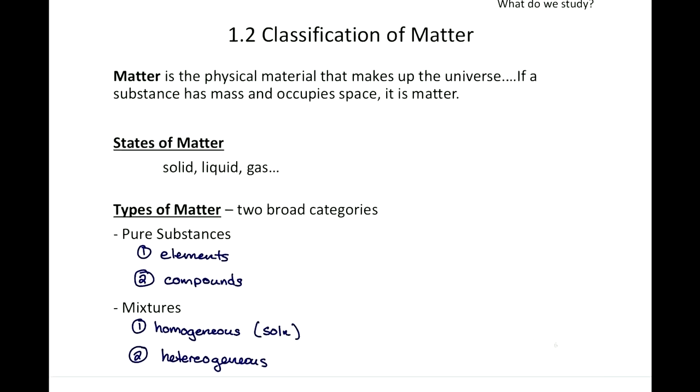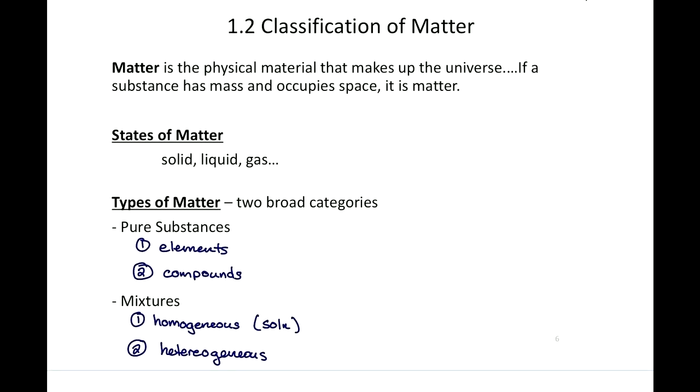let's make sure that we can classify the matter that we're studying. So I mentioned chemistry is the study of matter. The definition of matter is something that occupies volume and has mass. So let's think about this. Tell me, is this matter or not?